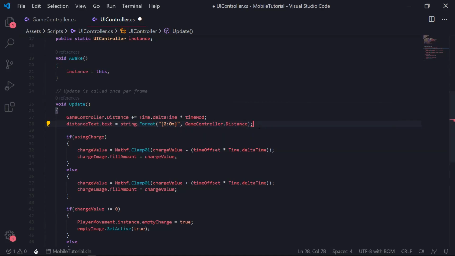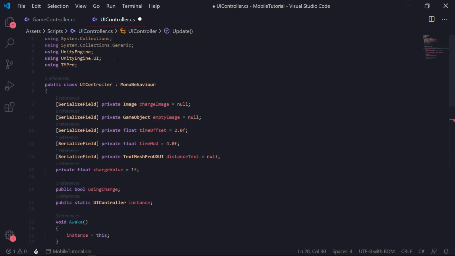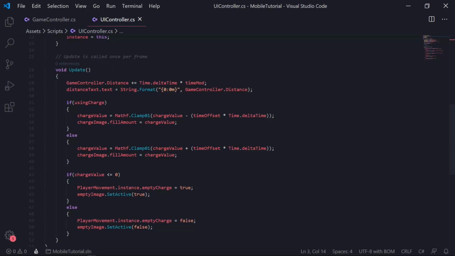Make sure we just put a semicolon there. We need to make sure the string is in uppercase, and this is going to give an error because it doesn't exist in the current context. Now to fix this, we can type in using System. So now we can access the string library.